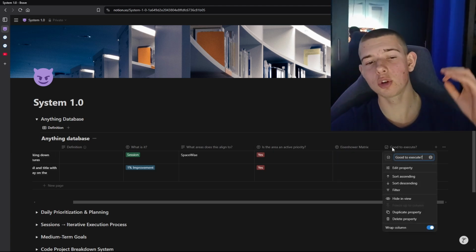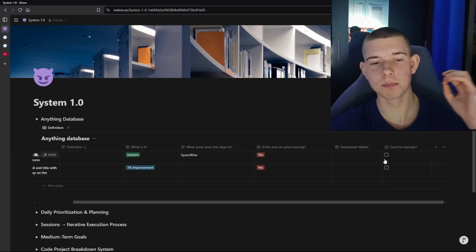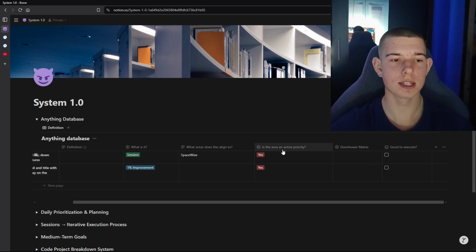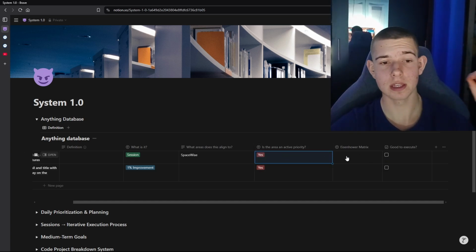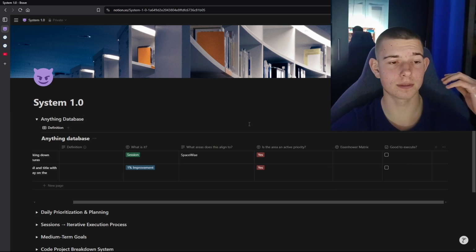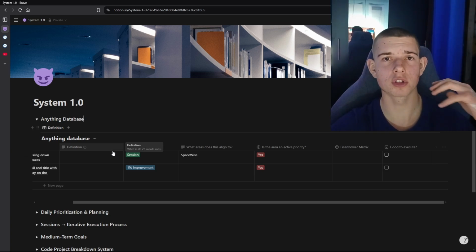And then we have the good to execute checkbox. Now this is important because I will only check this if this is an area that is an active priority and if it's kind of important. I will only do that if it's actually worth it to do this task to make progress on my goals.